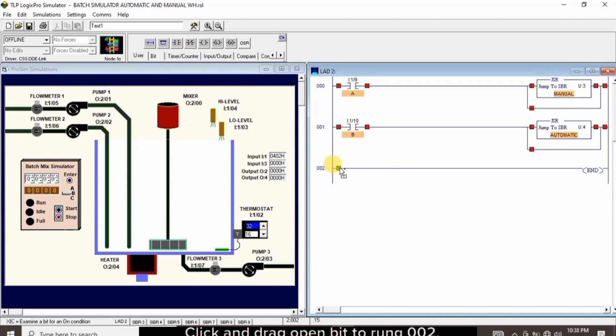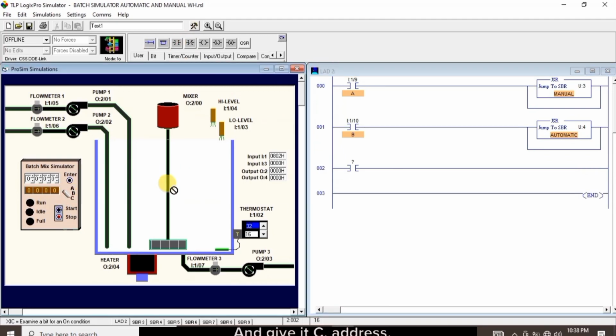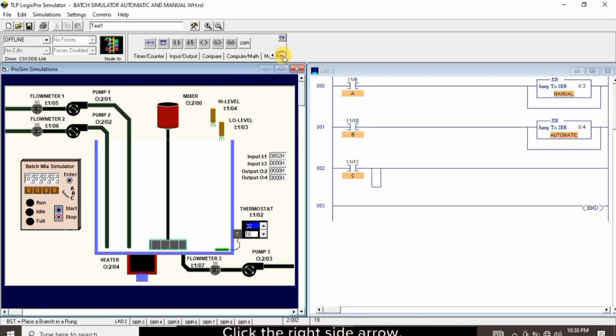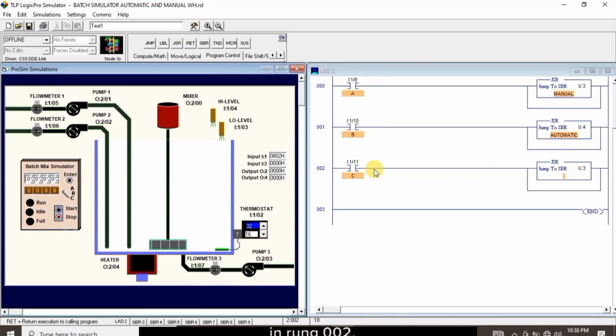Click on User. Click and drag open bit to rung 002, and give it C address. Click and drag rung branch to rung 002. Click the right side arrow. Click on Program Control. Click and drag JSR into the rung branch in rung 002. I click to change the address to U ratio 5. This means jump to SBR5 for the enter automatic programmed instruction.